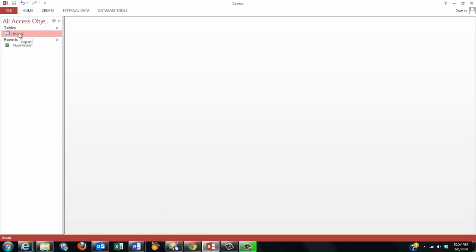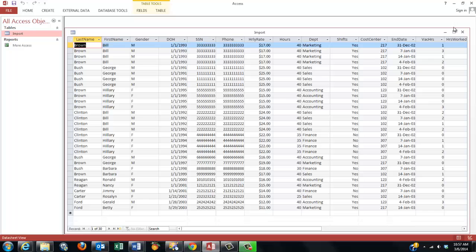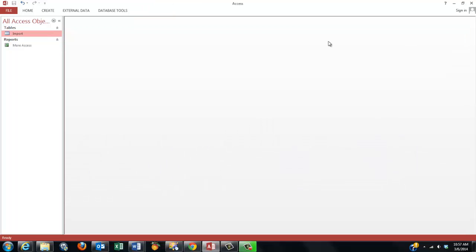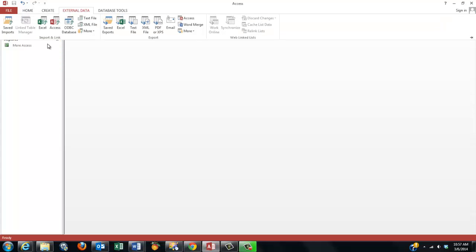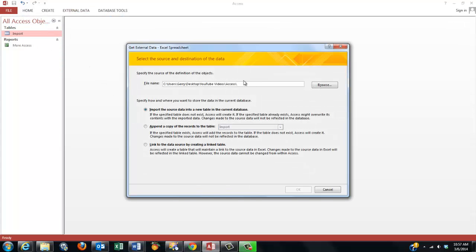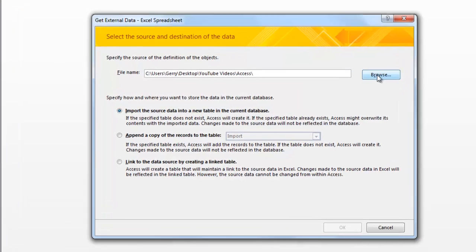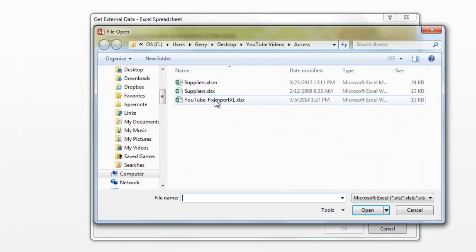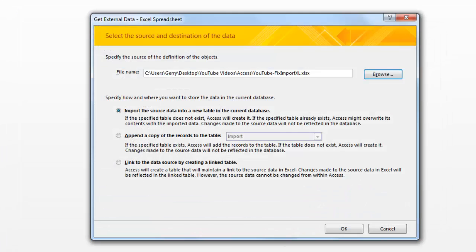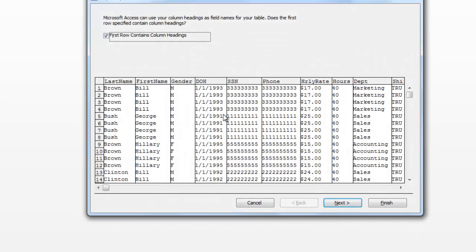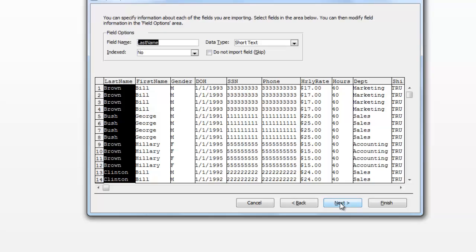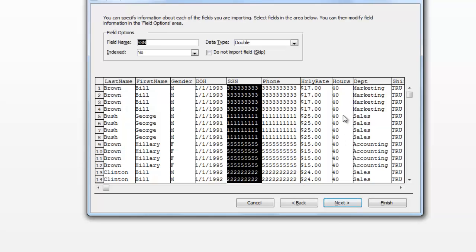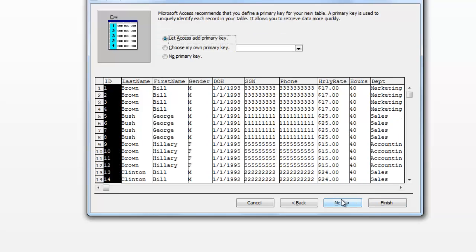So let's do that. It's a little more work than you think, that's why we are doing it. I did that already, that import. So here it is, and it looks exactly the same as in Excel. How would you have done this? You go to external data from Excel, locate where your Excel file is, OK it. First row contains column headings, yes. You can even determine on each field, do you want that to be a text field or a real number or whatever. I'm skipping that for now.